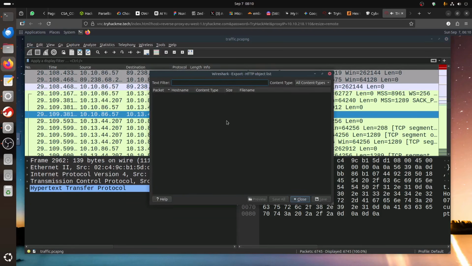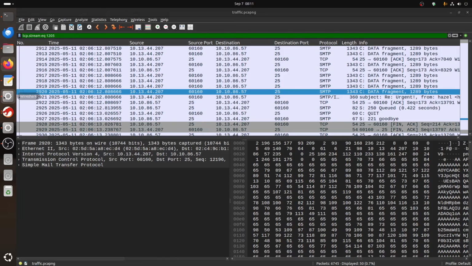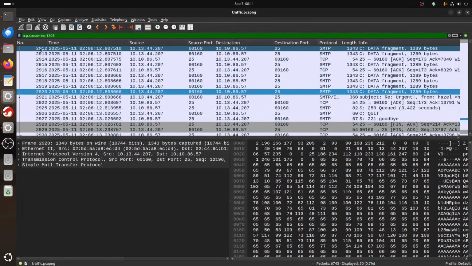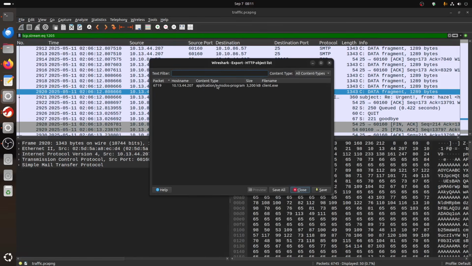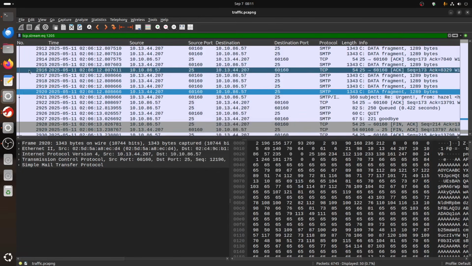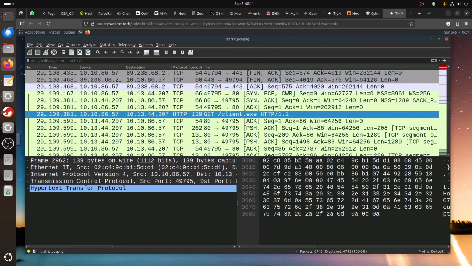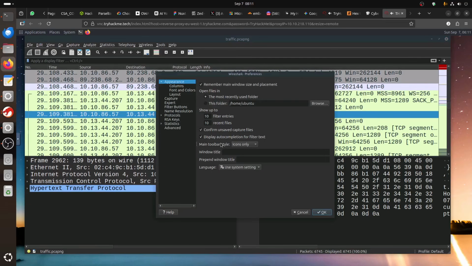You don't see it? Don't freak out. Someone asked me about it, and I solved this problem. You don't see it because this is the default setting. This is my computer. If I do File, Export Objects, HTTP, I can see it here. So the question is why you don't see it in the TryHackMe room. In this one you can go to Preferences, then Protocols, then the TCP protocol. Where are you, TCP?